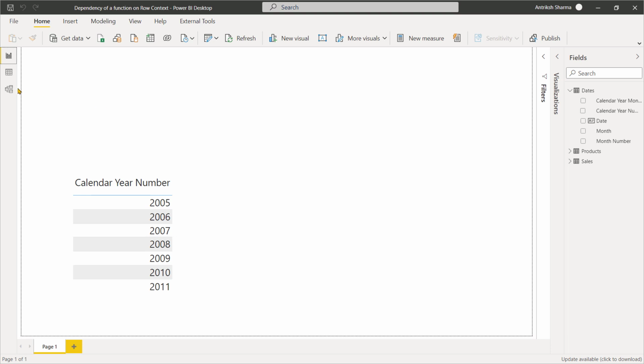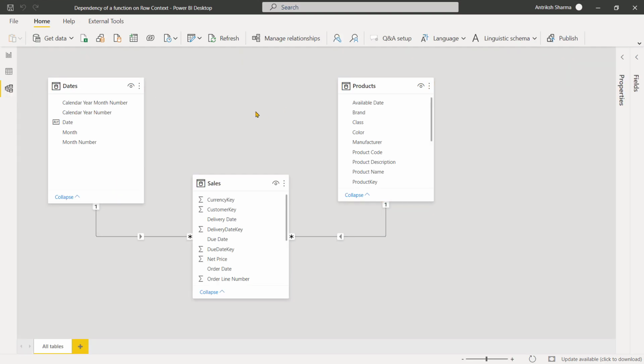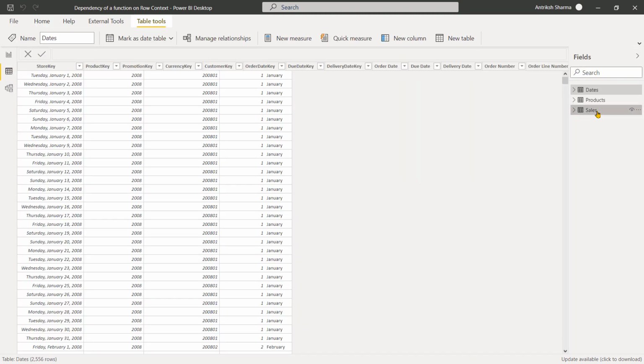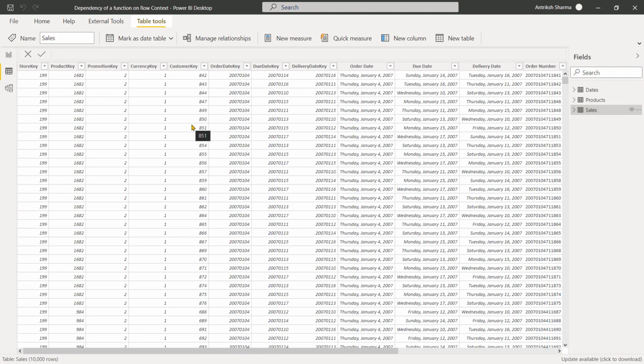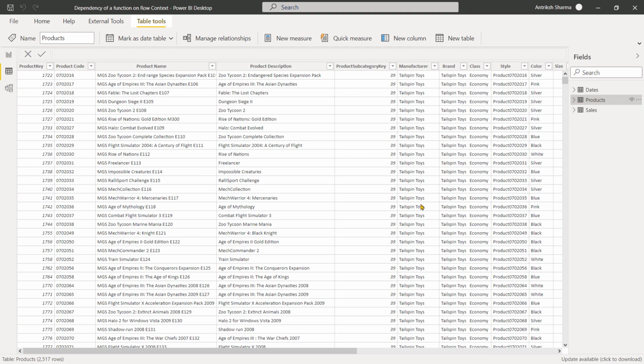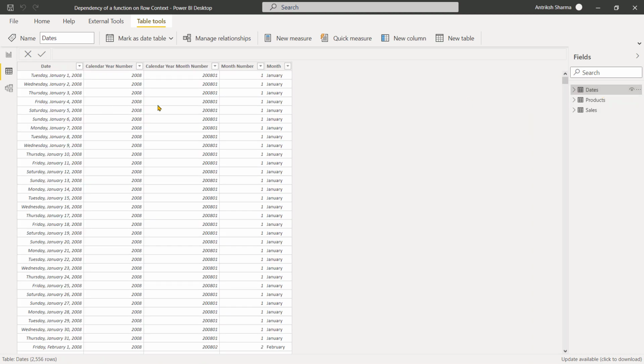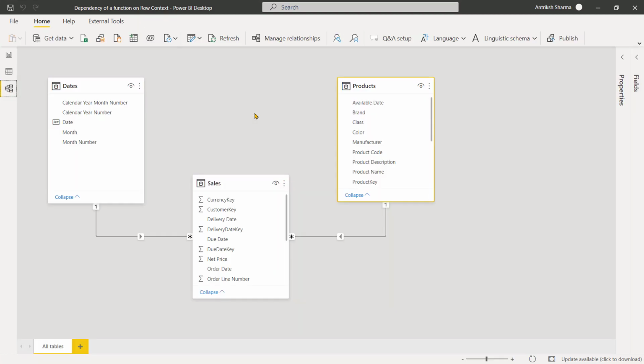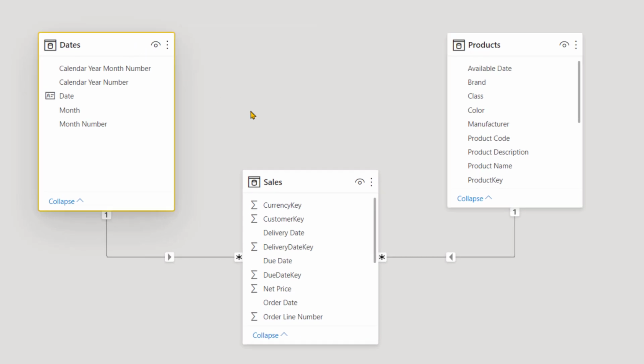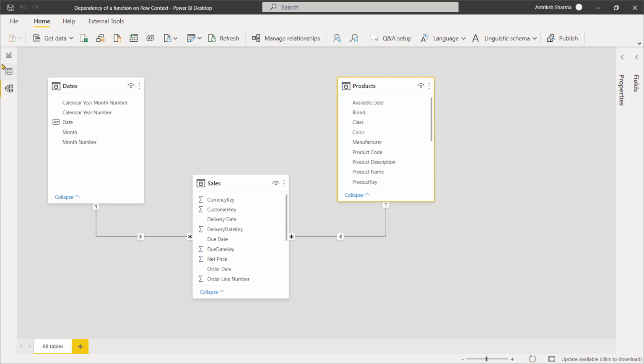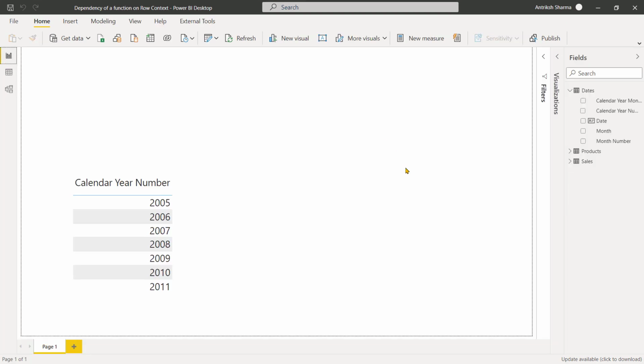The data model that we are going to use is a simple sales data model that contains dates, sales, and products tables. The sales table contains transactions for each given day, the products table contains information about the products that were sold on that day, and the dates table contains only a few columns. For the purpose of this video, we are only interested in the dates table, but we are going to use the sales and products tables to explain how filter context and row context propagate with the help of relationships.